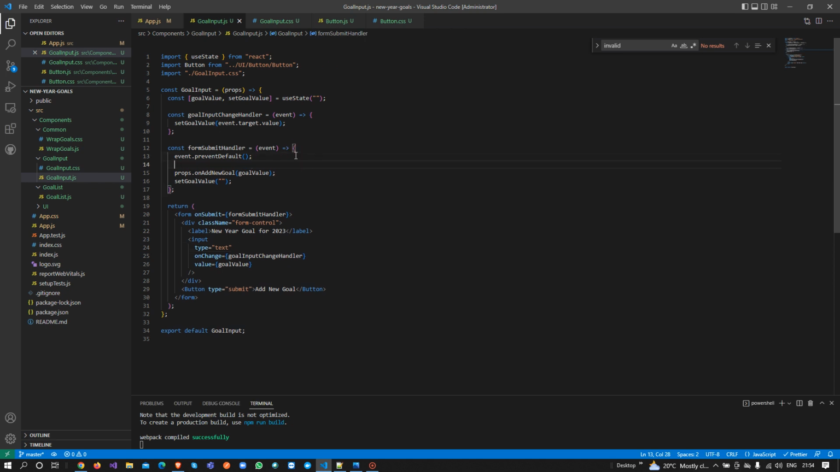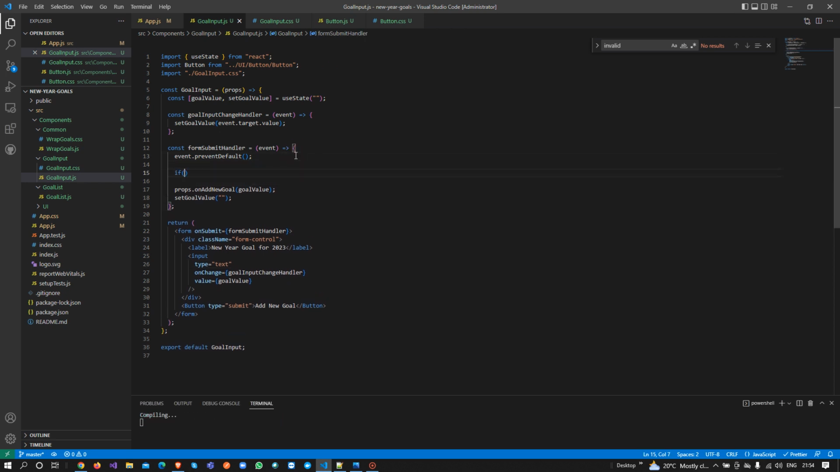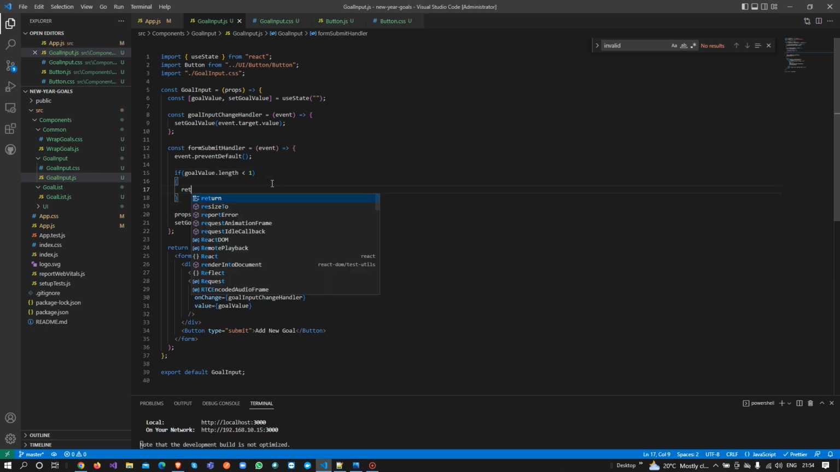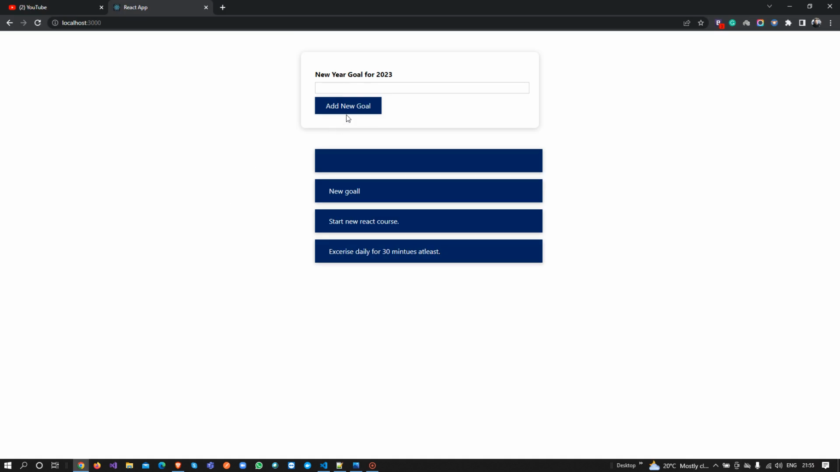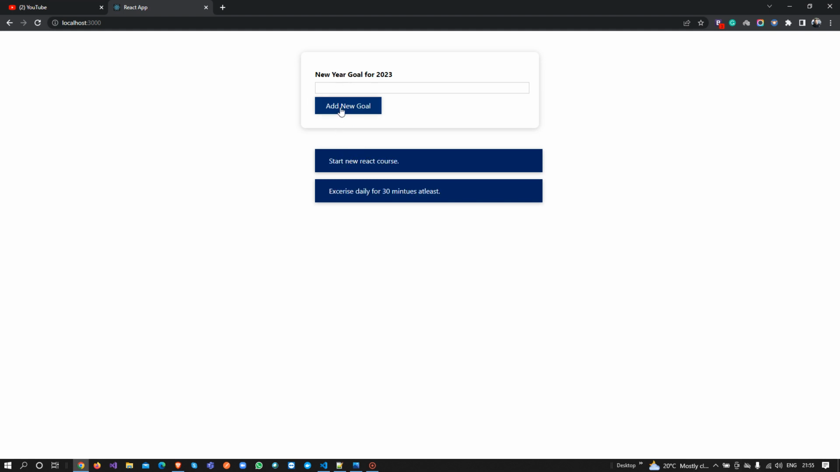So let's get started. Now I'm going to make some restrictions here first. I'm going to say if the value we are saving, dot length is less than 1, then I want to return. I don't want to add the value to our collection. So now let's check it. It's working fine. But you can see there are actually no changes on the UI.